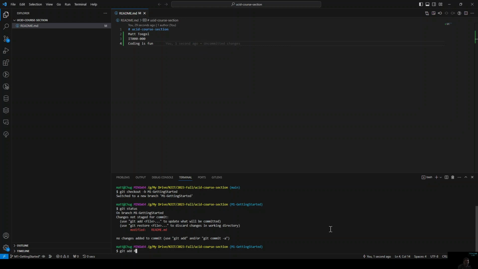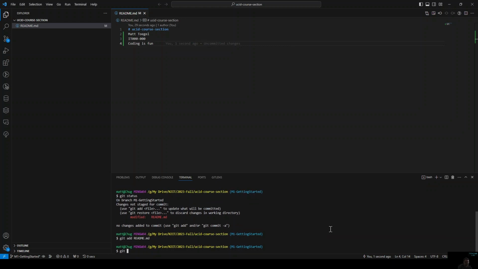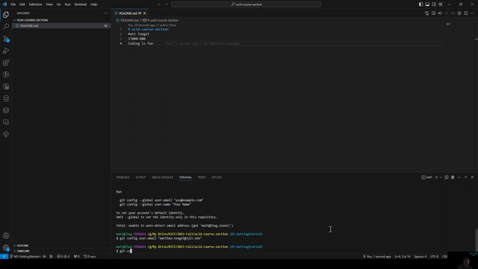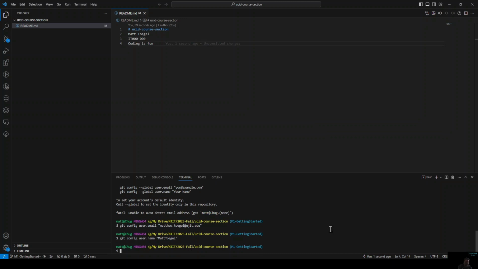And we're going to do git add readme.md, git commit -m, some summary of the change. So your commit message is always going to have some brief summary. Again, since I just created this repository, I have to set up the config stuff. So let me do git config user.email and put my GitHub email address and my GitHub username. This has to match everything on GitHub for it to work properly.